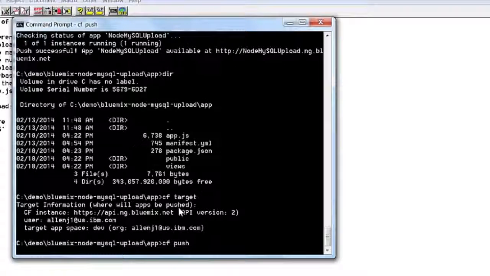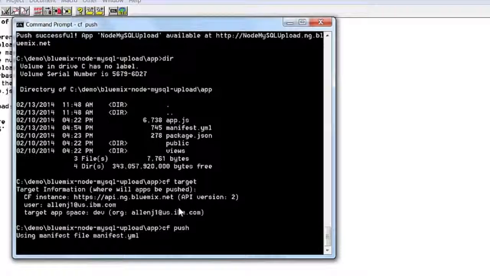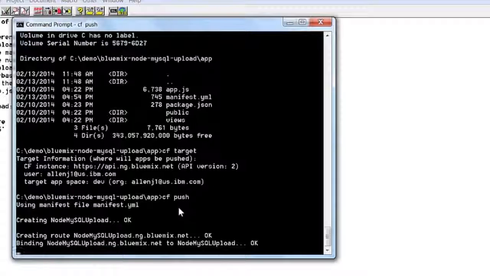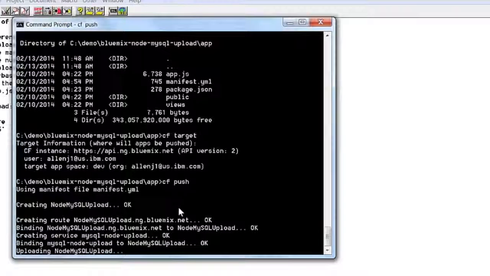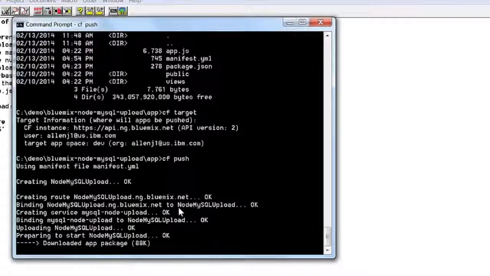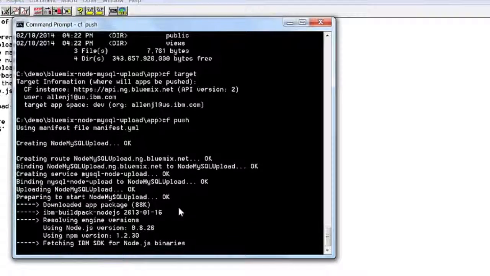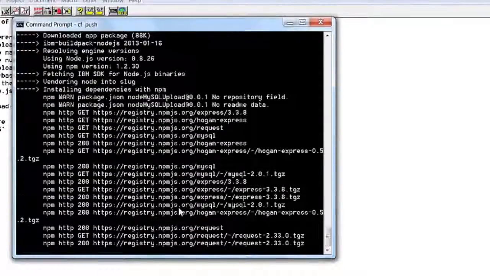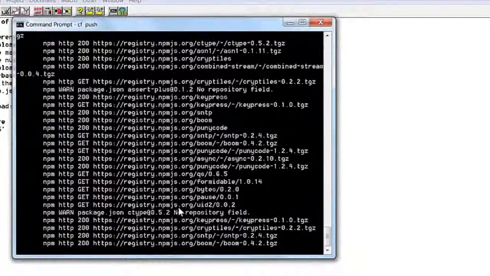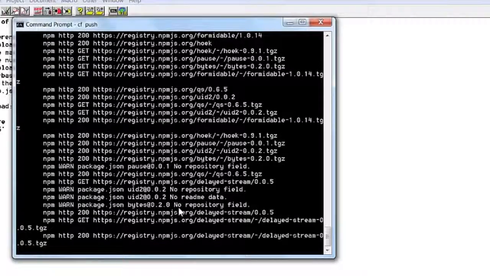So what's happening here is all the bits in the application are being uploaded to IBM BlueMix. And what's neat here is what you're not having to do. You're not having to go off and get your own VM. You're not having to install Node or MySQL or patch them or patch the OS. Everything is being done for you. Even the Node modules that you need are being installed into the application in BlueMix.